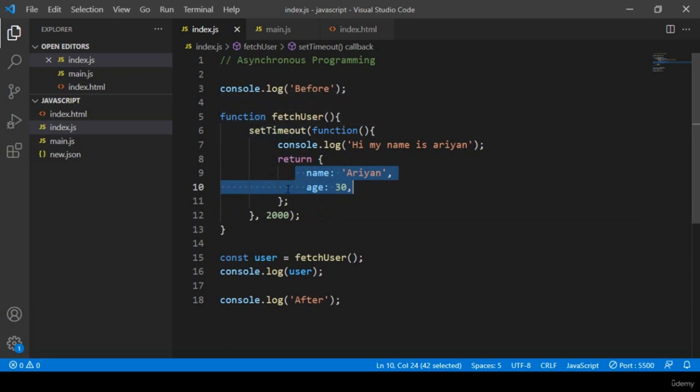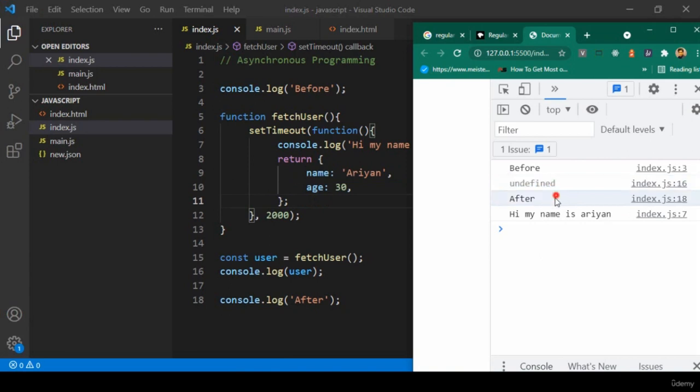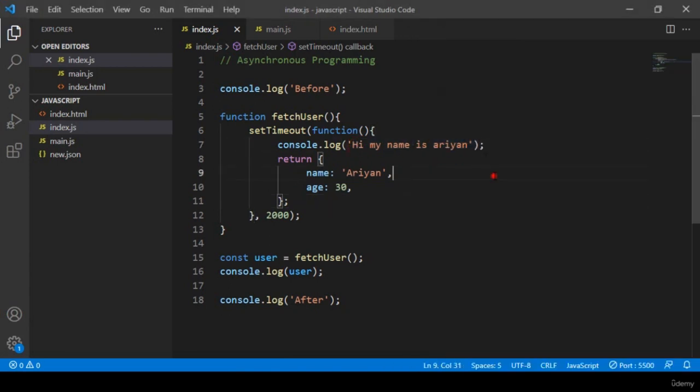So here we have to use some methods, like callbacks, callback hell, and promises. Step by step I will show you everything with a live example, how to make it work perfectly. You can see after 2 seconds our message is printed, which is totally fine, but this data is not displayed, right? So how can we deal with this, and call all that functionality step by step? I will show you everything with a live example. I hope you get some idea about asynchronous programming.